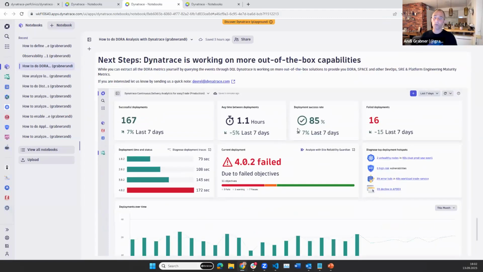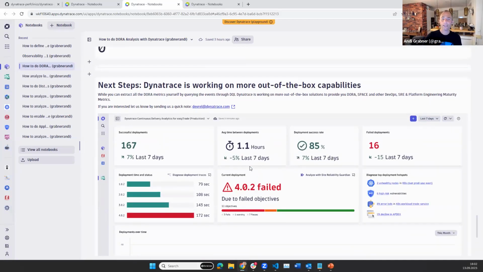And what we are currently working on, while you can query all this, you can put this on your dashboards, on your notebooks, wherever you want. We're currently working on also providing some out-of-the-box apps here that make this even easier for you. And you can then also connect external tools like your Git, your build pipelines, and so on.